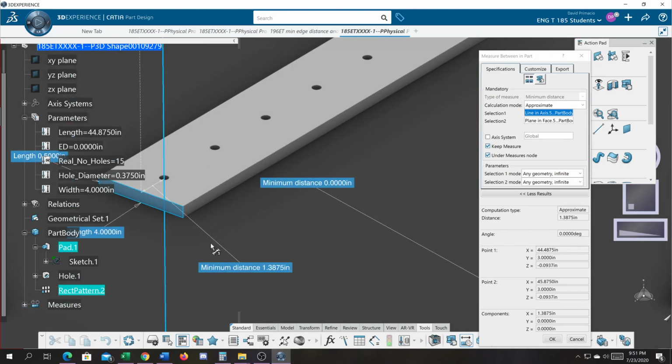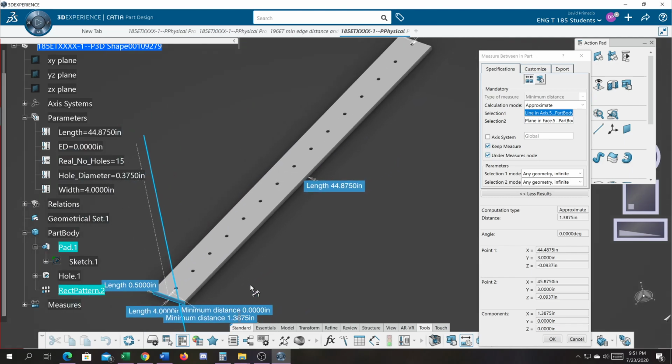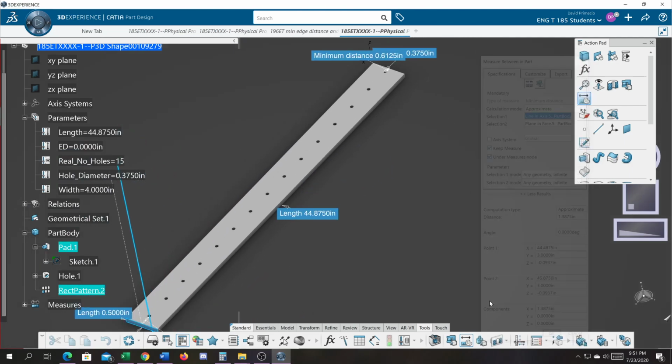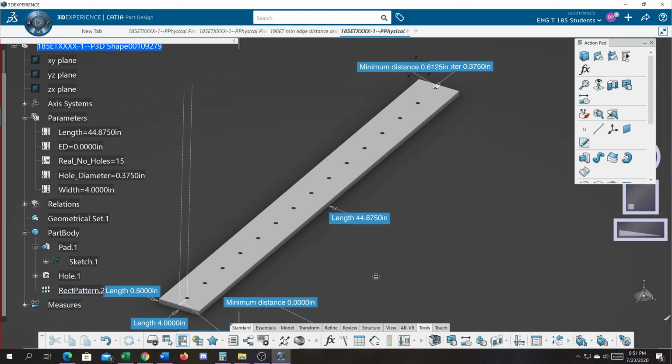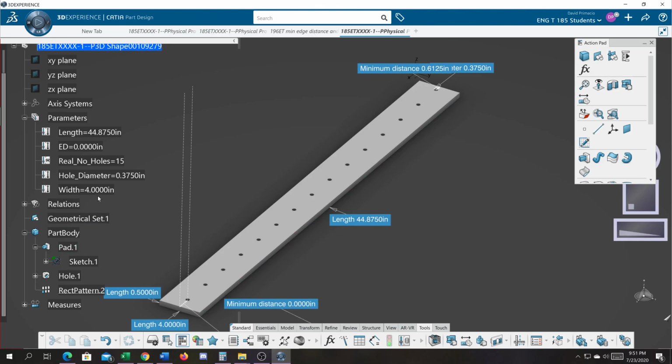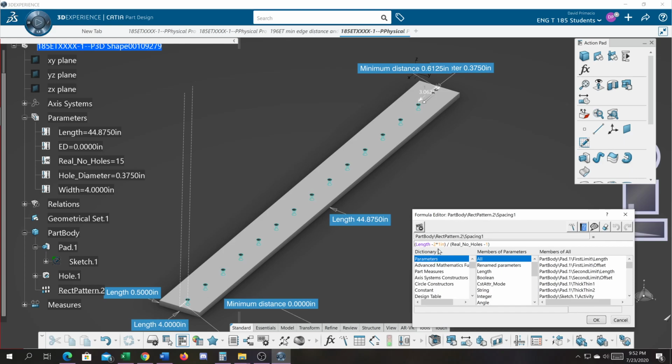Oh, I know what I did wrong. Okay. The edge distance is correct over here. When I do this formula here for your spacing, I've got to substitute now. It's no longer 1 inch. It is the edge distance.